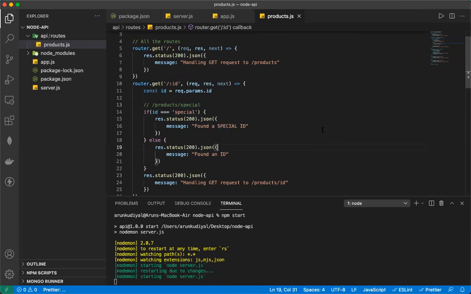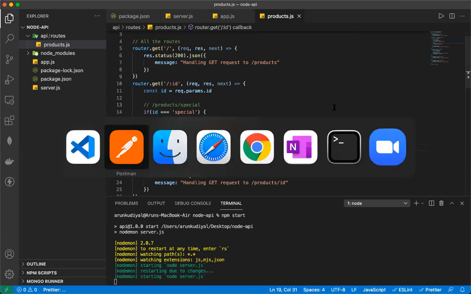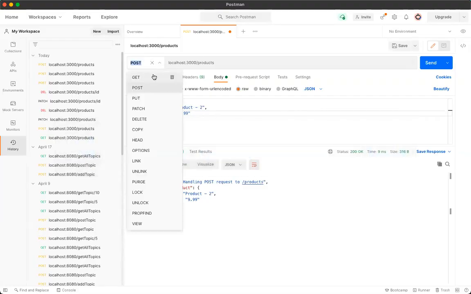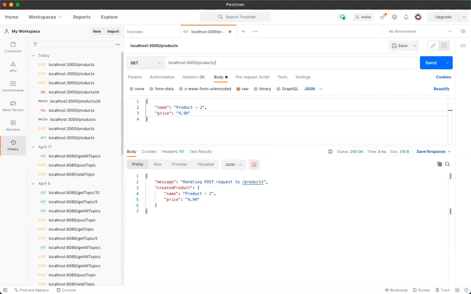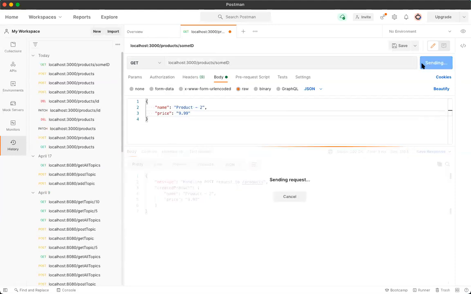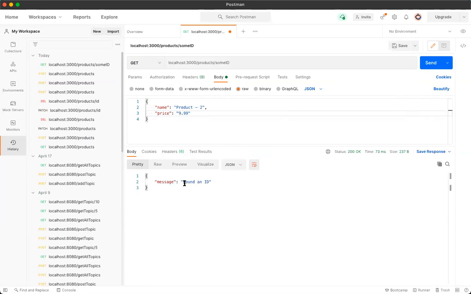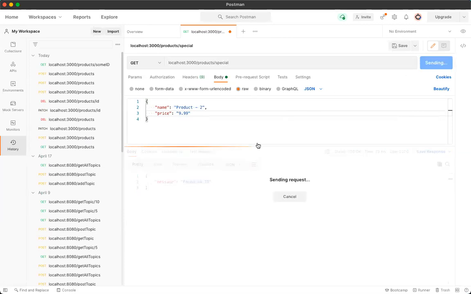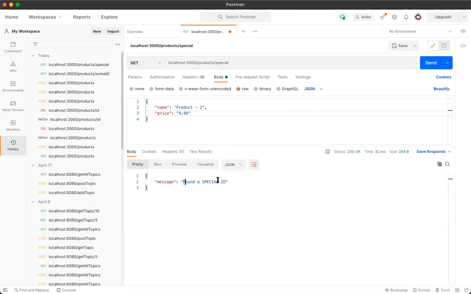So if I save this, go back to Postman, and make a GET request to /product/someID and send this, you'll see the message just found an ID. That means my code is working. But if I pass product/special and send this, you'll see a different message, found a special ID. That means the code is working completely fine. Make sense? Guys, quickly, make sense?